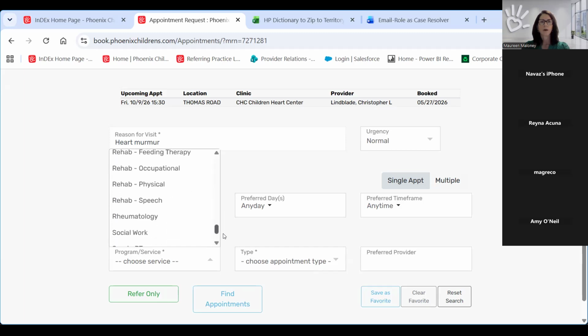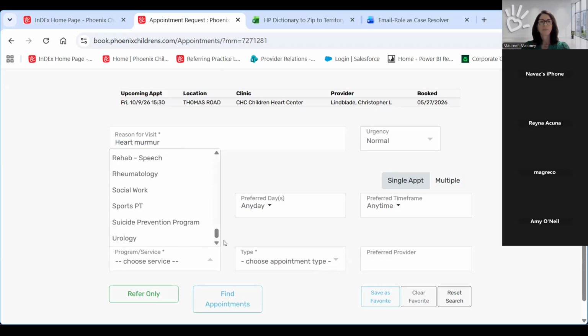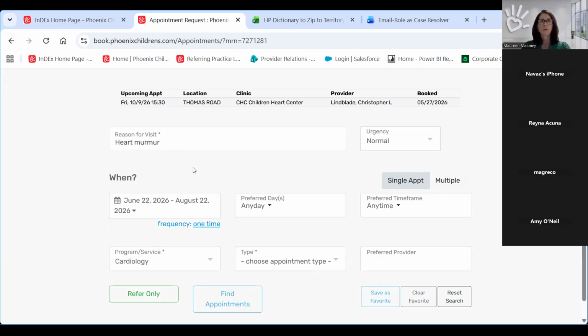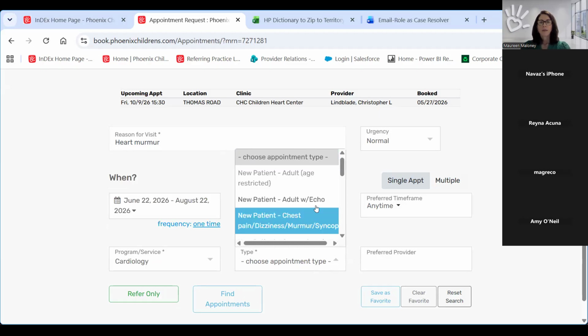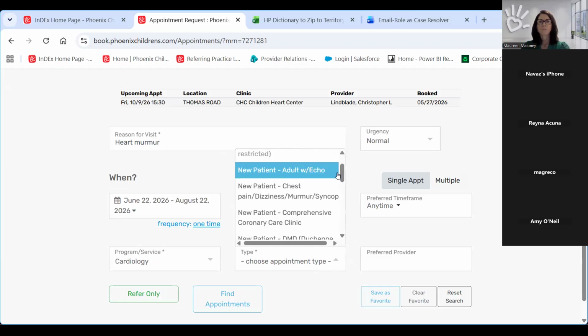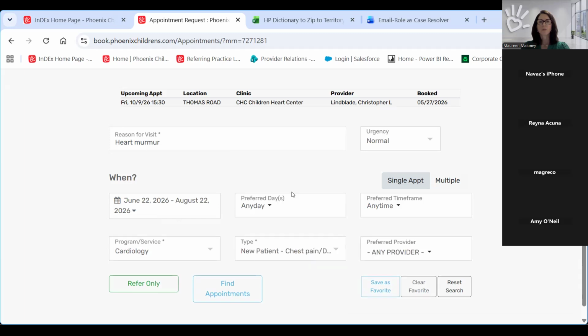We have a lot, and the only one that you're unable to send to using this, I believe, is radiology. In radiology, you would still have to fax those in. So let's go up to cardiology. And then here, is it a new patient, or I think there's probably follow-up appointments as well. Yeah, you can see. So we're just going to do new patient.